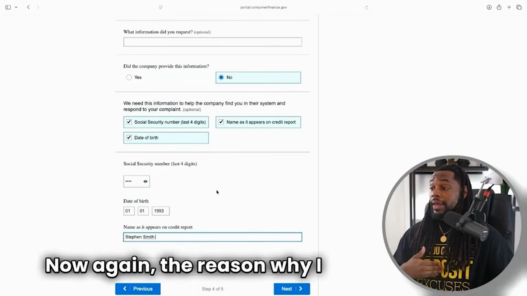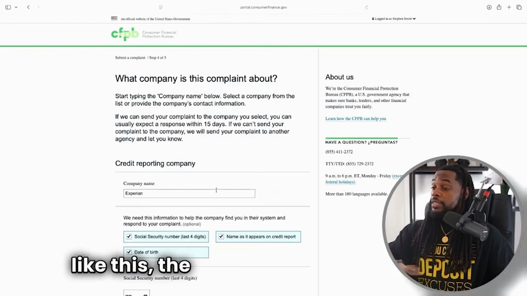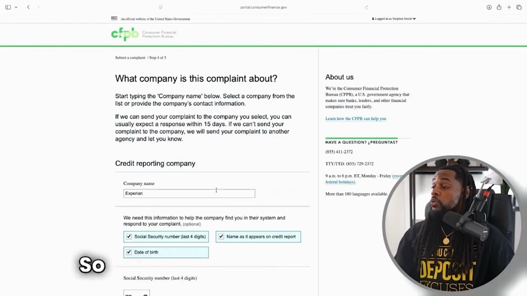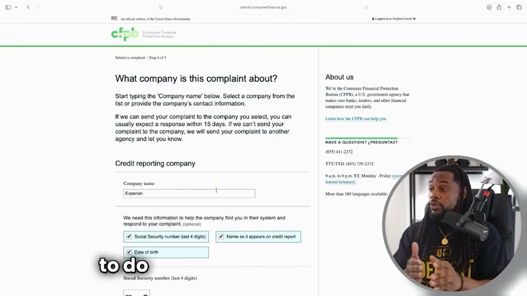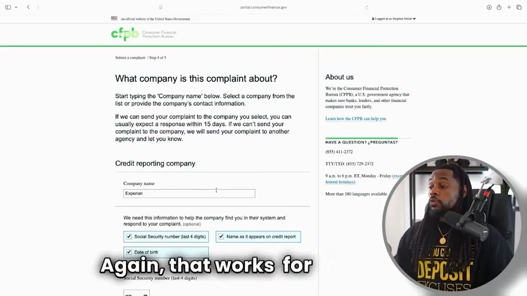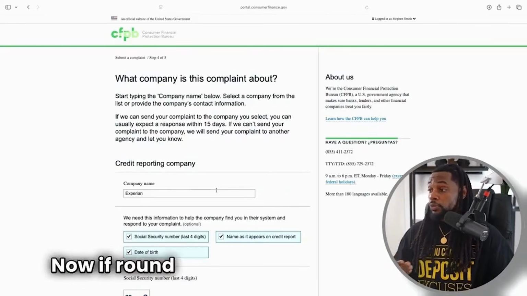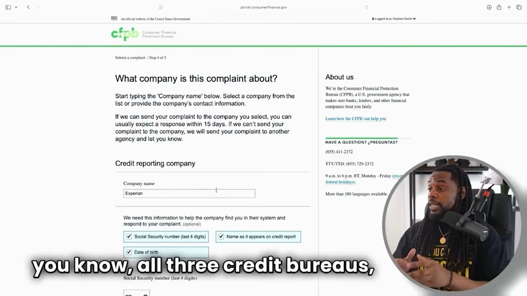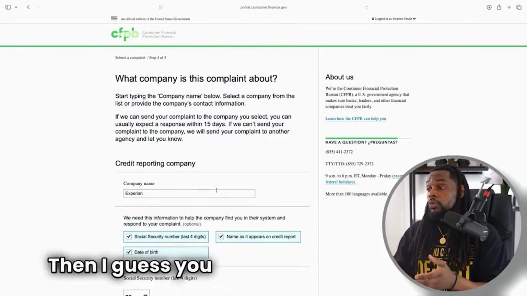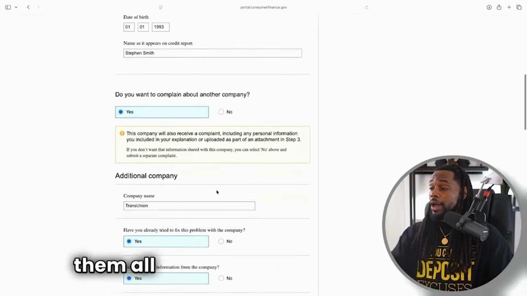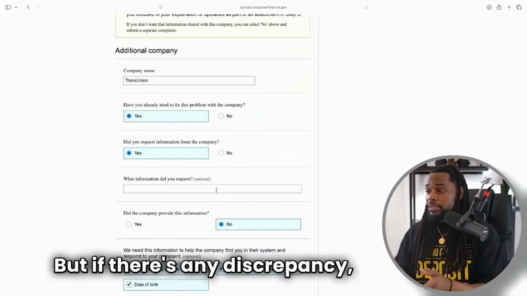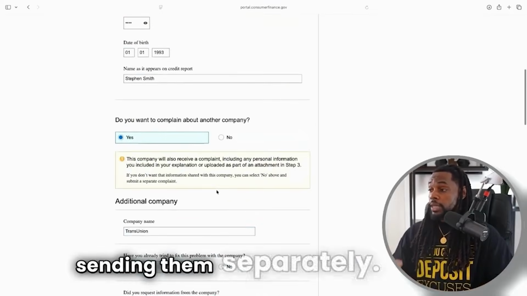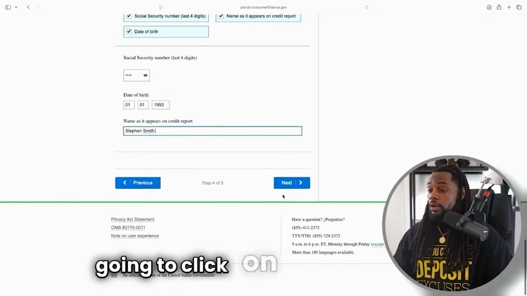Now, again, the reason why I like this is because when you do it like this, the CFPB will send your dispute to all 3 credit bureaus at the same time. So it saves you a bunch of time instead of having to do this one by one. Again, that works for round 1 and round 2. Now, if round 3, let's say it's showing repeated charge off for all 3 credit bureaus, it's the exact same thing, then I guess you could actually just do this and send them all at the same time. But if there's any discrepancy, like anything slightly different, the name, anything, I would recommend just sending them separately. All right. Then you're going to click on next.